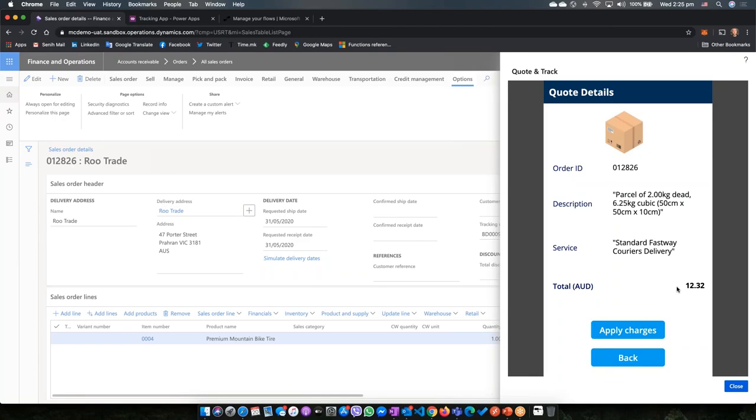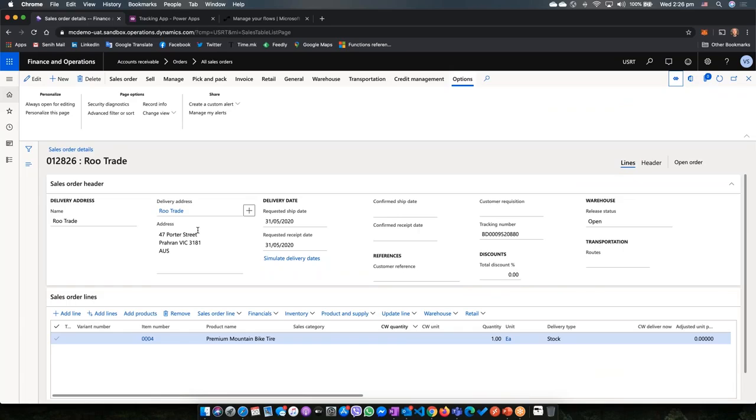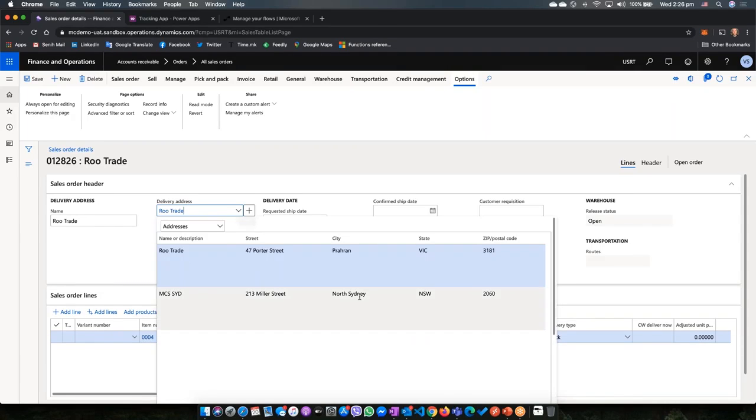So if I'm okay with that, I can say apply charges, and I will show you that later on. But sometimes you can change your mind. And just to show you that this is real-time data and how quick it is to change things and communicate, for example, the client has decided, or we realized that we made a mistake, that this client has an additional business address as well. So they want this to be shipped into New South Wales in North Sydney instead of Paran.